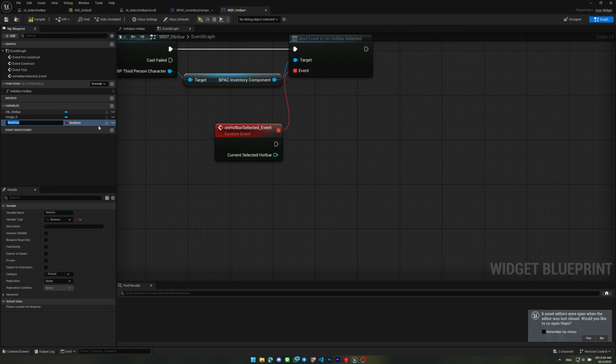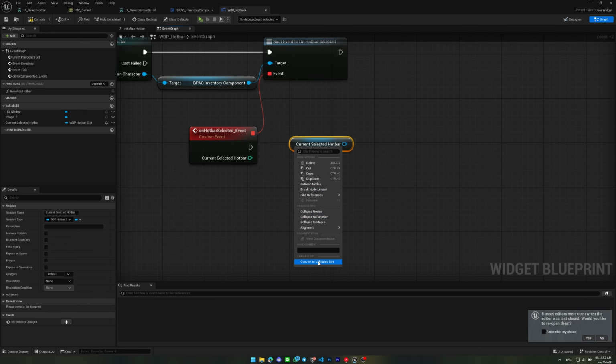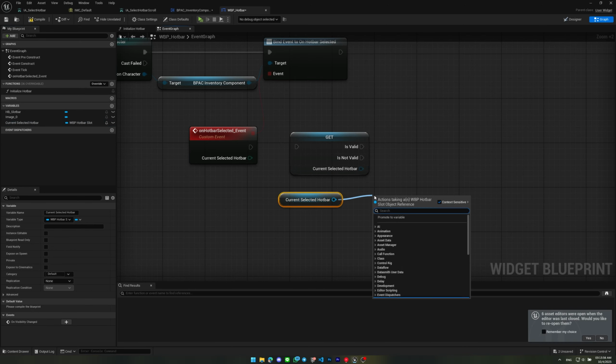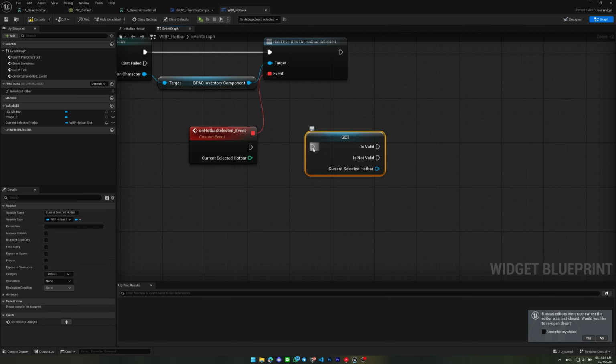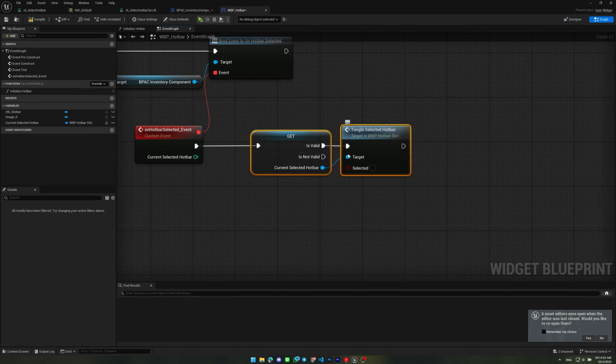another variable here, current selected hotbar. This will be WBP underscore hotbar slot. Okay, and from this we can just hold Control and get it. Right click and convert to validated get. Or actually, you can just use this one and just type is valid. This is also the same. Okay. And from this, I will just toggle the selected hotbar here, make it unchecked first, and we will set this variable with a new index.